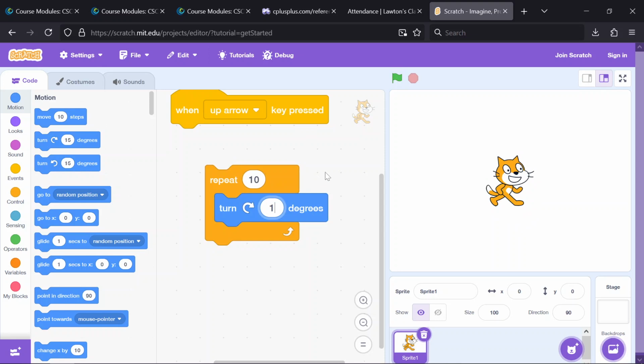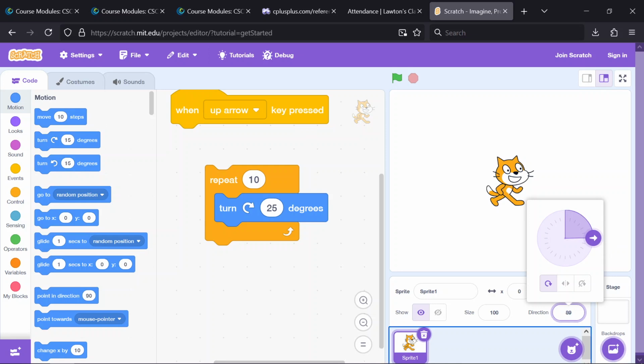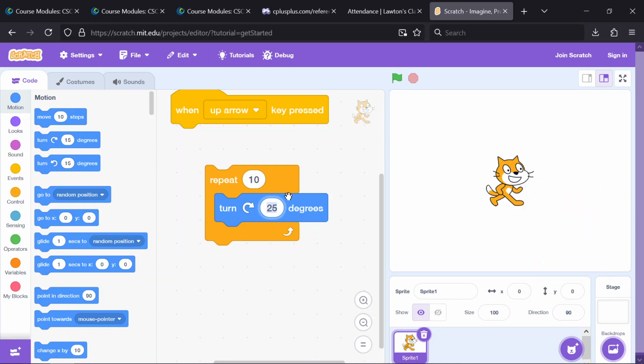Make him turn 1 degree at a time. Very, very slow turning there. And if you make him turn a lot, 25 degrees at a time, it's like he's going too fast. He's going to get sick. All right? So I can set his direction back to, what was it, 90 is the default. So that's kind of cool, right? So apparently, depending on the number that I give there, can I make it exactly 90? Not with the mouse, apparently. Depending on the number I get here, he moves faster or slower, right? He spins faster or slower.